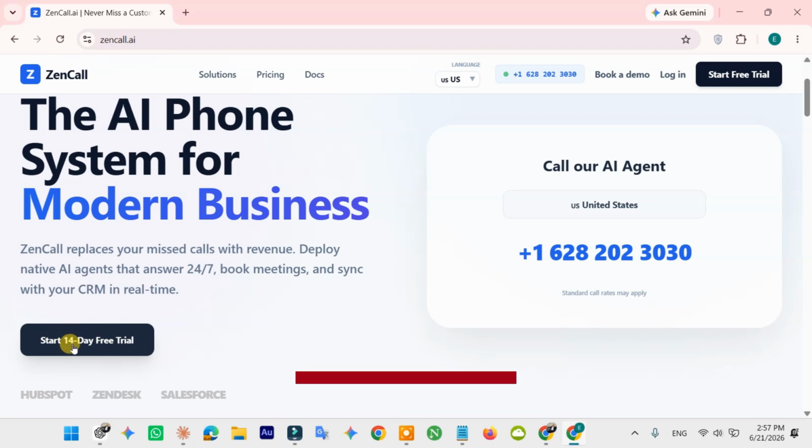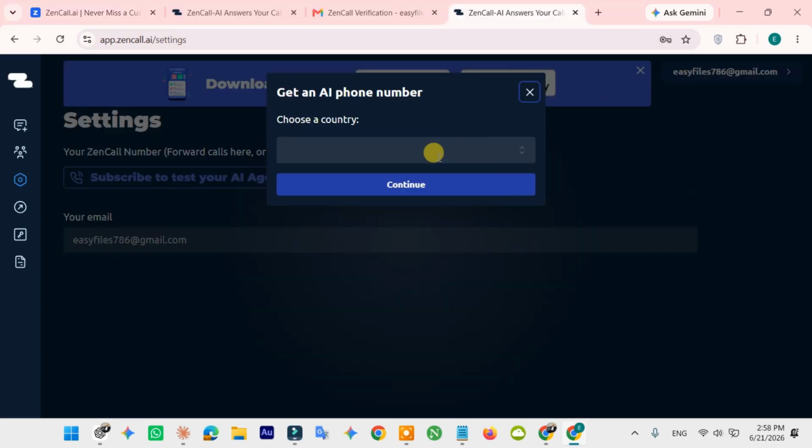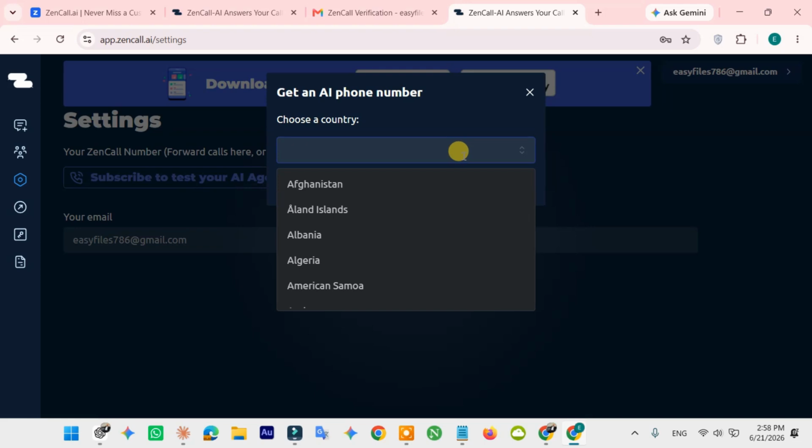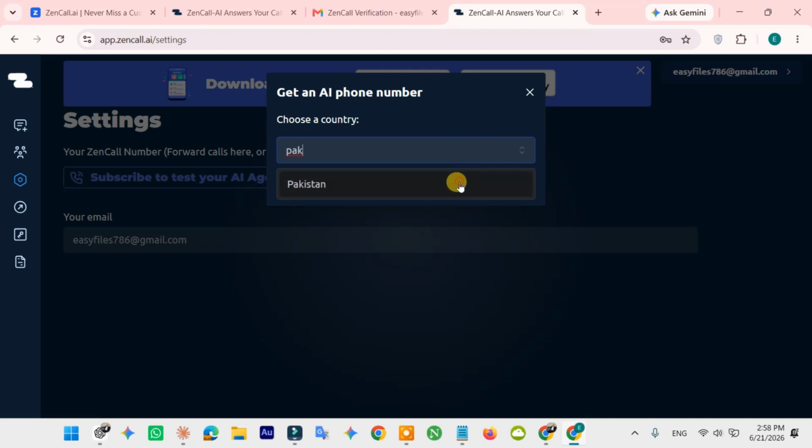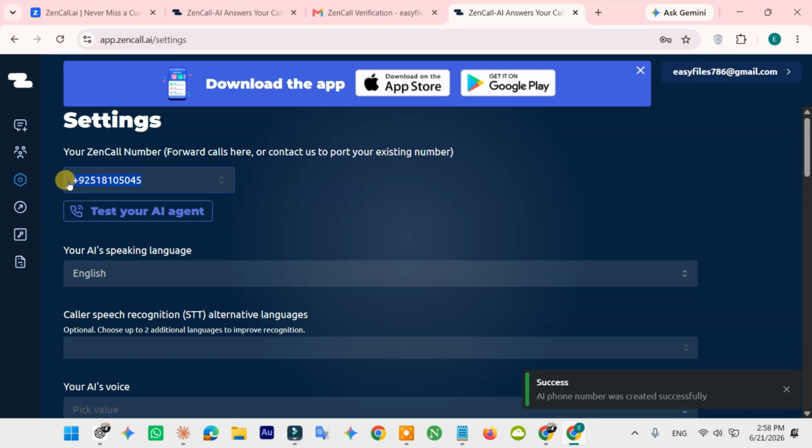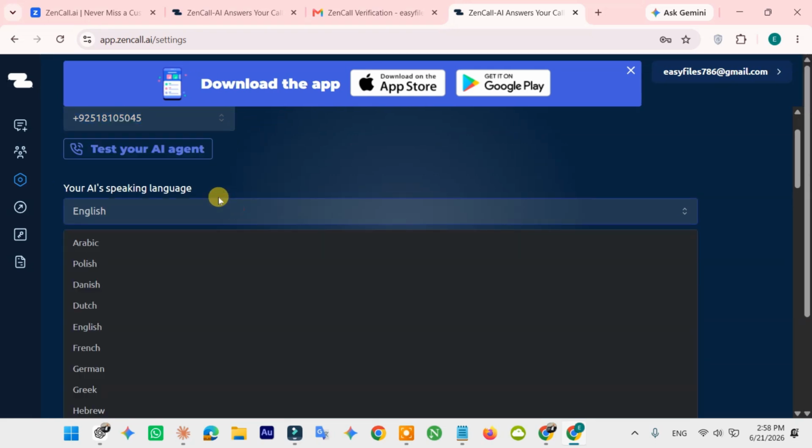From here, you can use this AI tool for free for 14 days. Once you sign up, an interface like this will open. Now we will adjust some settings here. First, we'll select our country. Then, as you can see on your screen, we'll get a number.